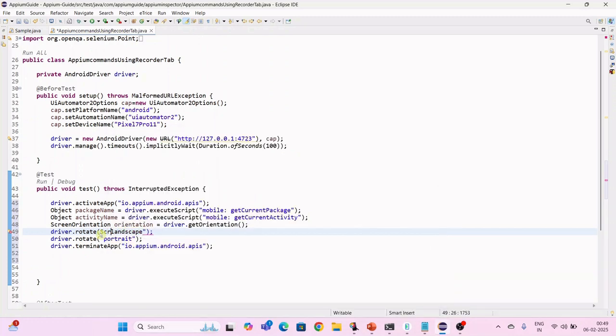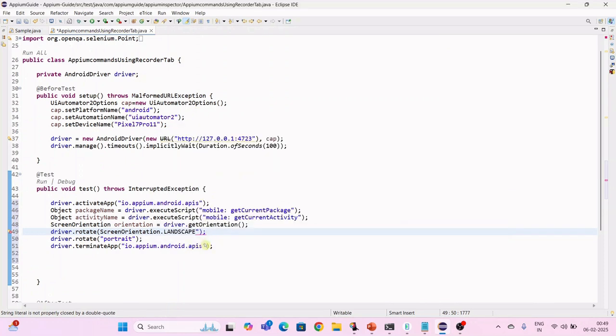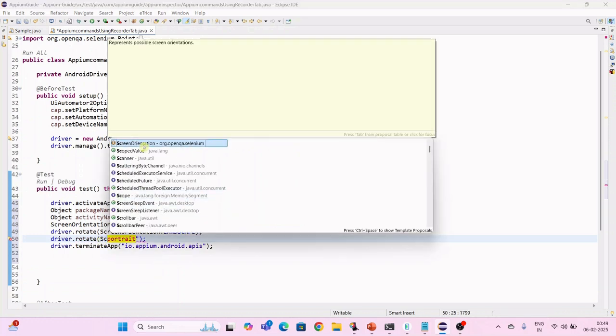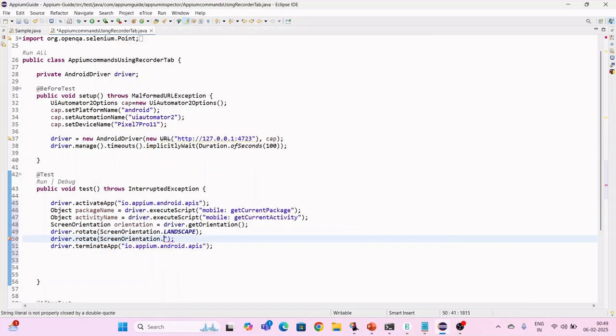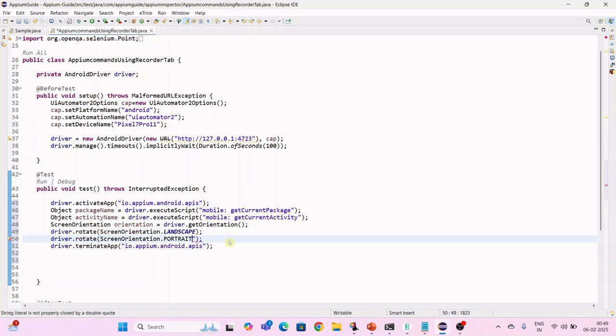Screen orientation enum. I had to use ScreenOrientation.LANDSCAPE. Okay, and now I need to change to the portrait. The same thing I need to do here, rotate. So I'm using the method called rotate here, and I had to change to this one. This small change we need to provide is the enum, and the value is PORTRAIT. That's it. So these changes I need to provide.